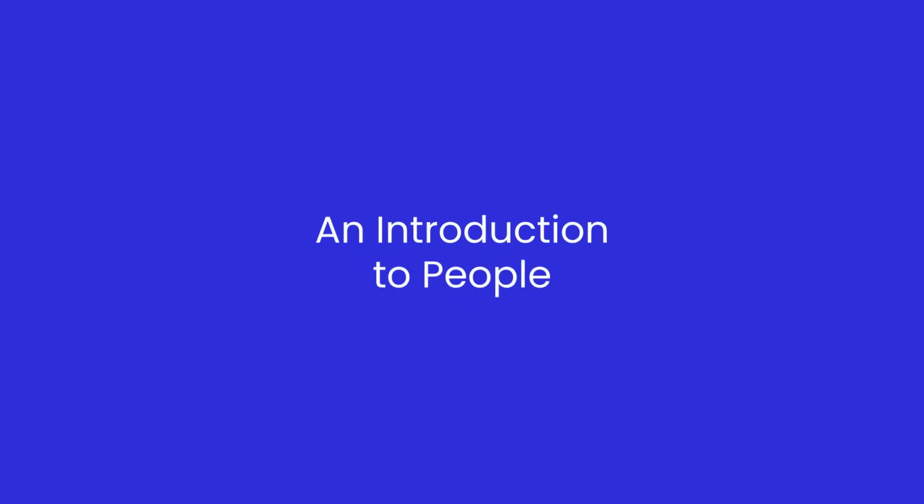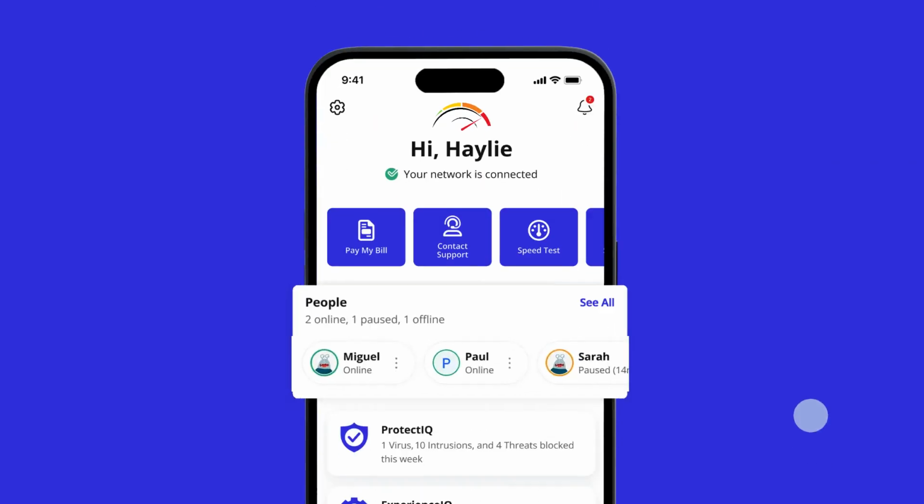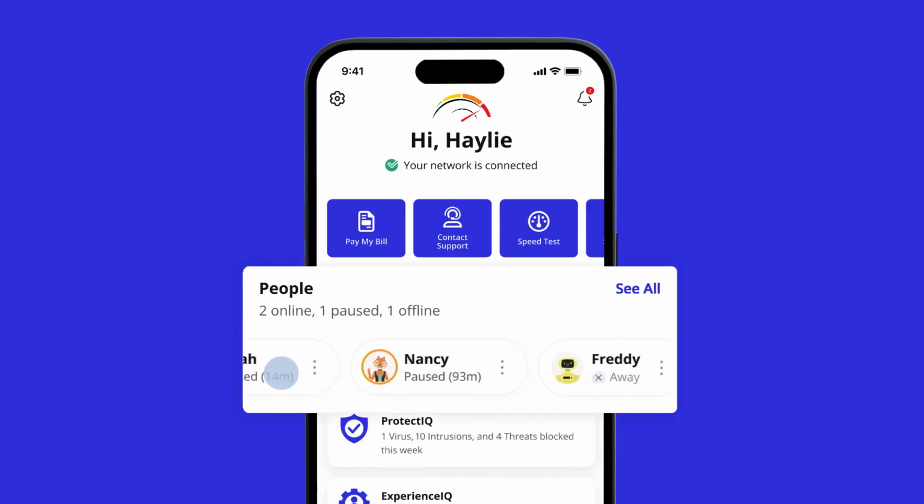Hi, let's get to know the People section of the GigaBeam Wi-Fi app. From the main dashboard, you can see all the people profiles you have set up for members of your home. Tap See All to manage or add new ones.